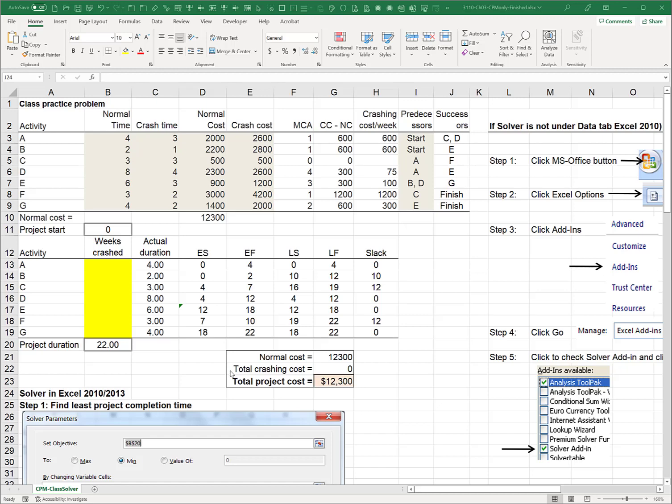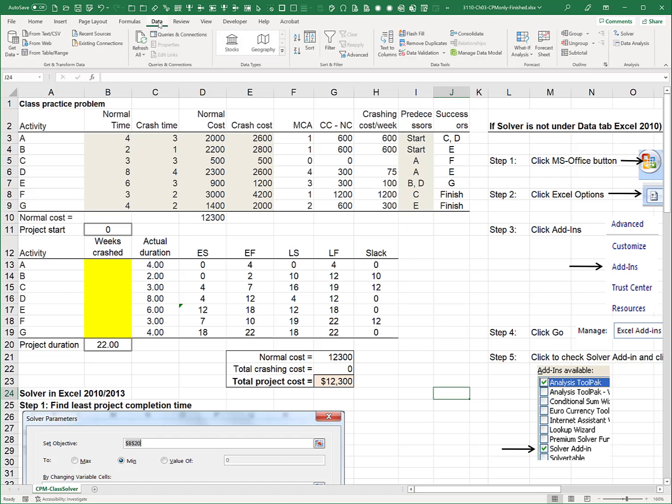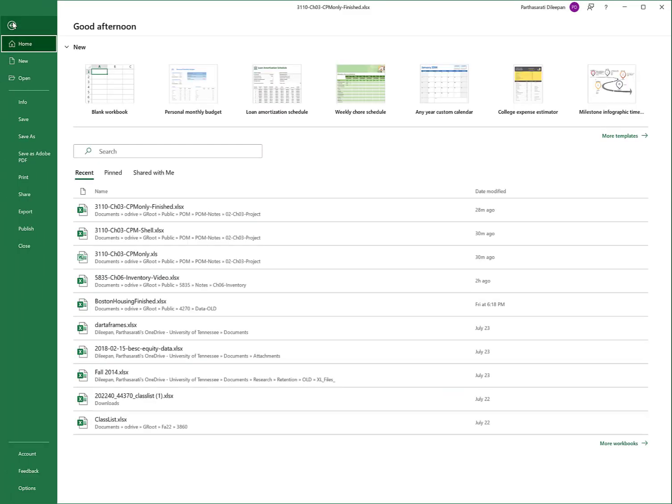Now let's look at how to solve the CPM problem using Solver. So we need to first make sure that we have Solver available. That is under Data, and you should see Solver here. If you don't see Solver here, then you have to switch it on.